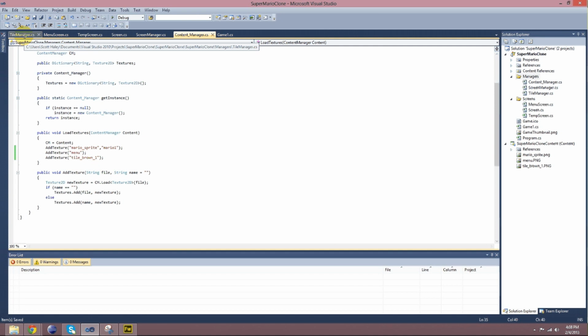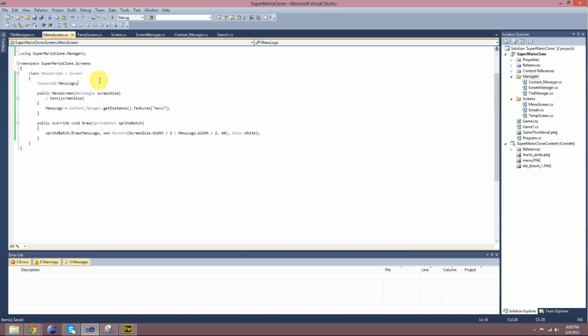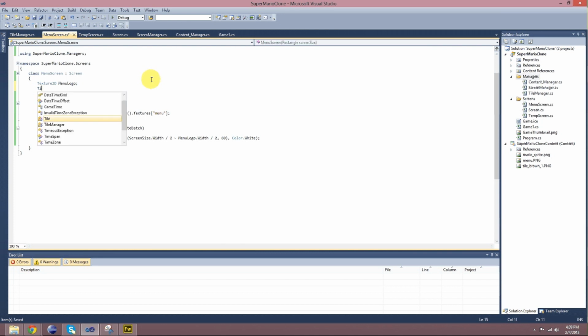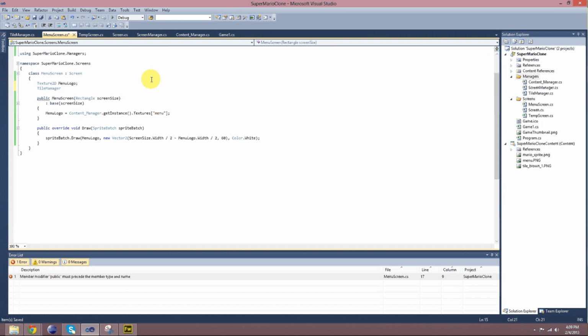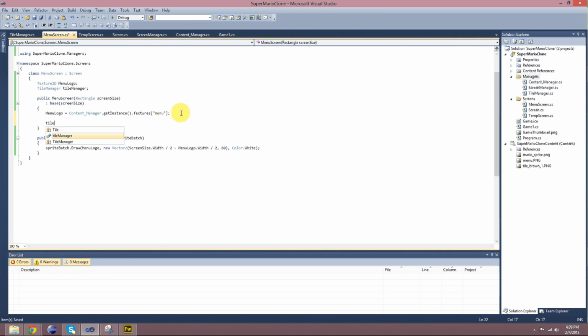So let's come back to our menu screen, and we need to instantiate the TileManager class that we just worked on. So let's go ahead and instantiate it.